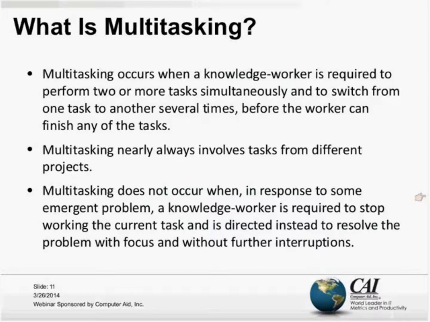So if a worker is pulled off a given task and works the new emergent task to completion, we don't define that as multitasking. But what we do define as multitasking is when they have to start a task, they can't complete it, and then they have to come back to it because of some other competing priority.